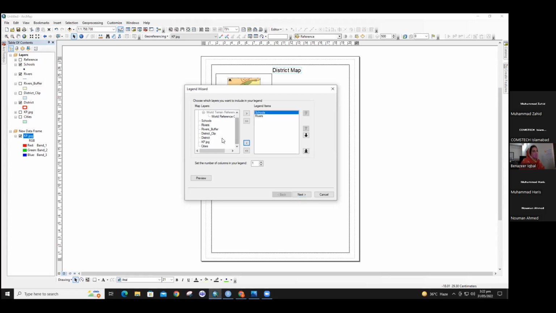If you want to add it again, click on the districts, and again edit. This double arrow will add, and this single back arrow will remove from here. Okay. Let me edit schools, rivers and districts.